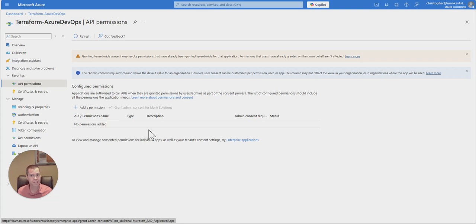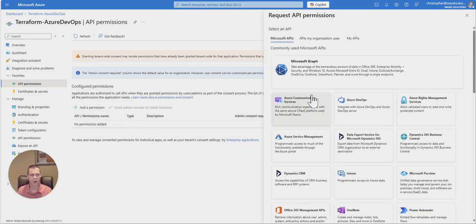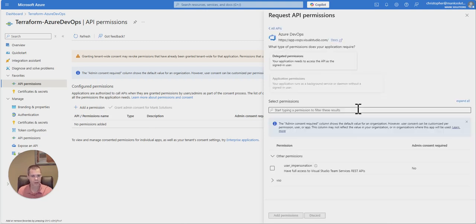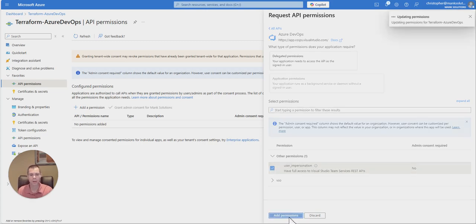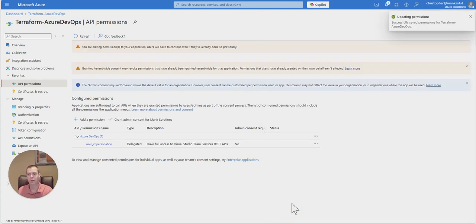Just because it can authenticate does not mean it is authorized to do all the components that I need it to do. So what I'm going to do is add some very generic API permissions. So the first one that we're going to need is Azure DevOps, and we're going to need the user impersonation. So it needs to be able to impersonate a user so that it can access Azure DevOps. This is just a base permission. We absolutely need this one to be able to access Azure DevOps.